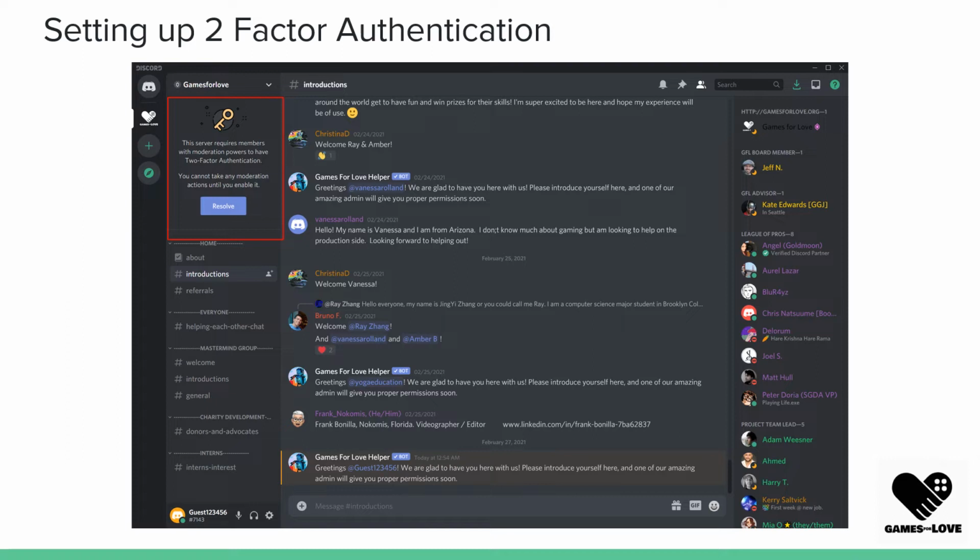One of the first important steps to give you access and to be a proper member is to set up two-factor authentication. You can see this at the top left. It's kind of like an error where it shows you the key, and you cannot take any moderation access until you enable this process. So in this first slide, you will see at the top left there is a blue button that says Resolve. Begin by clicking that button.